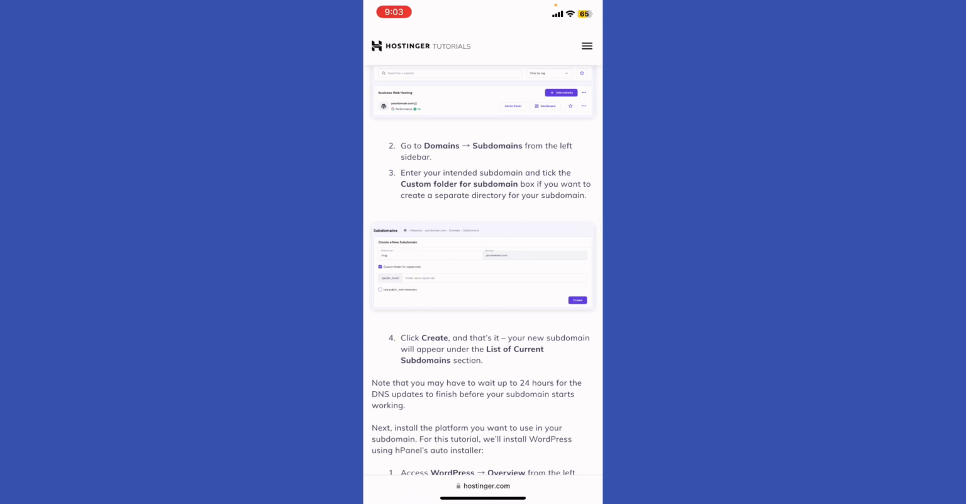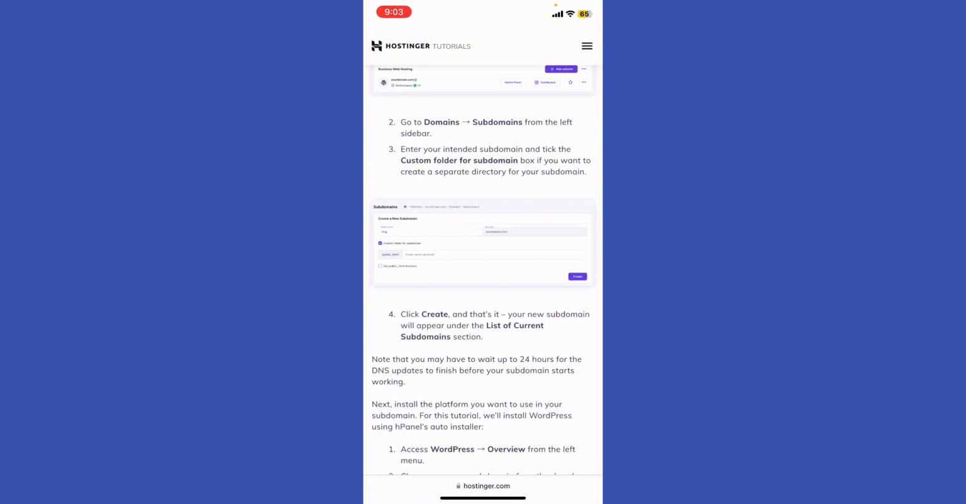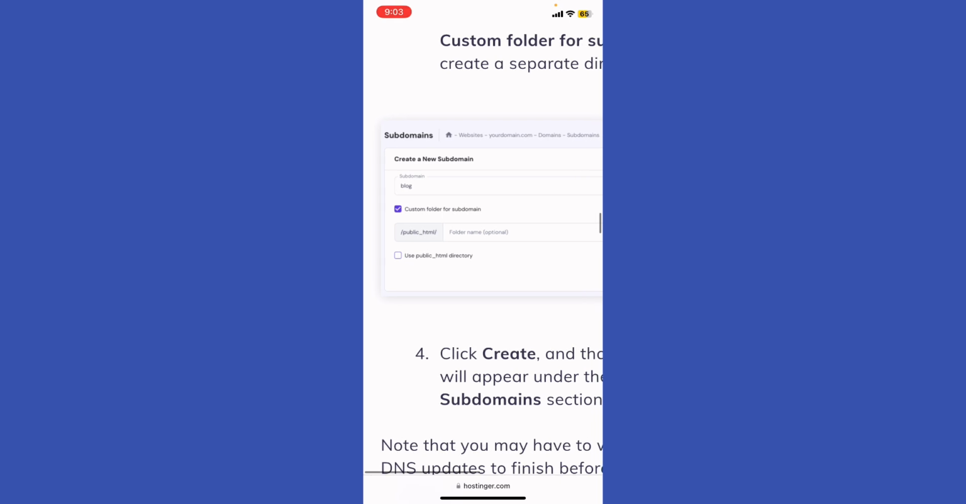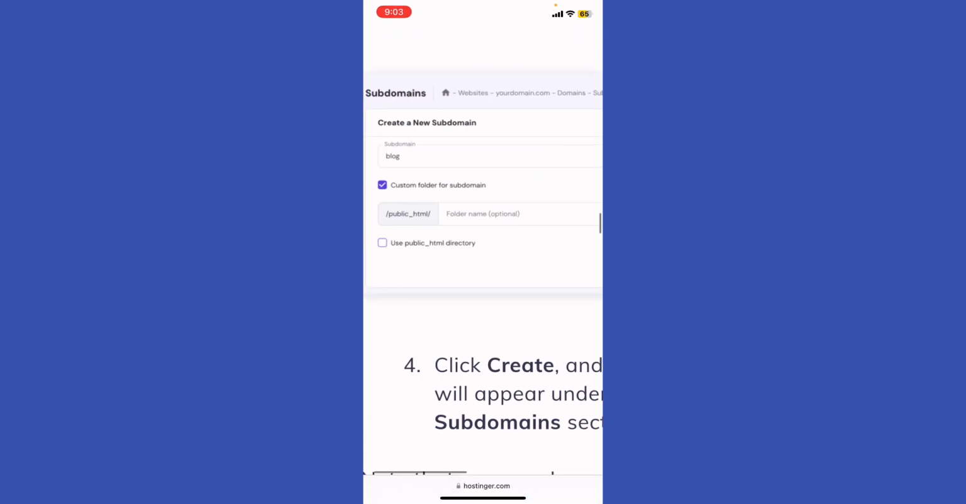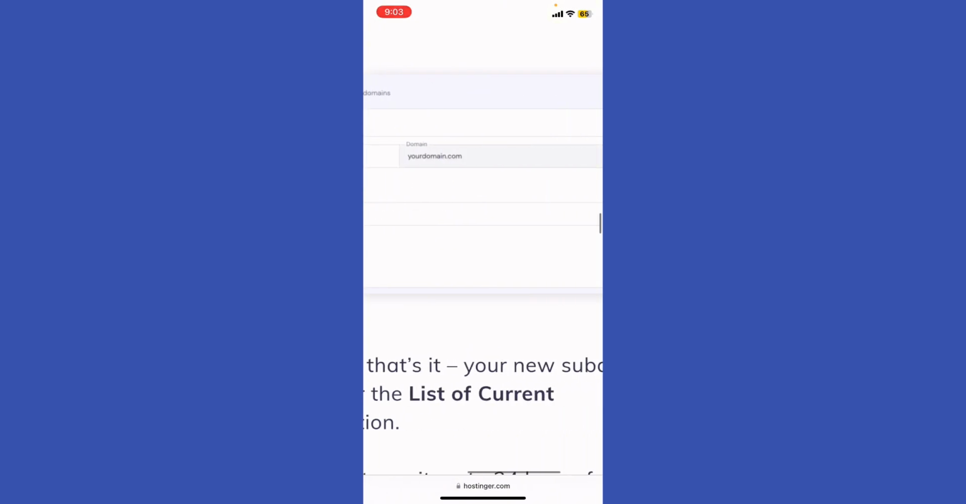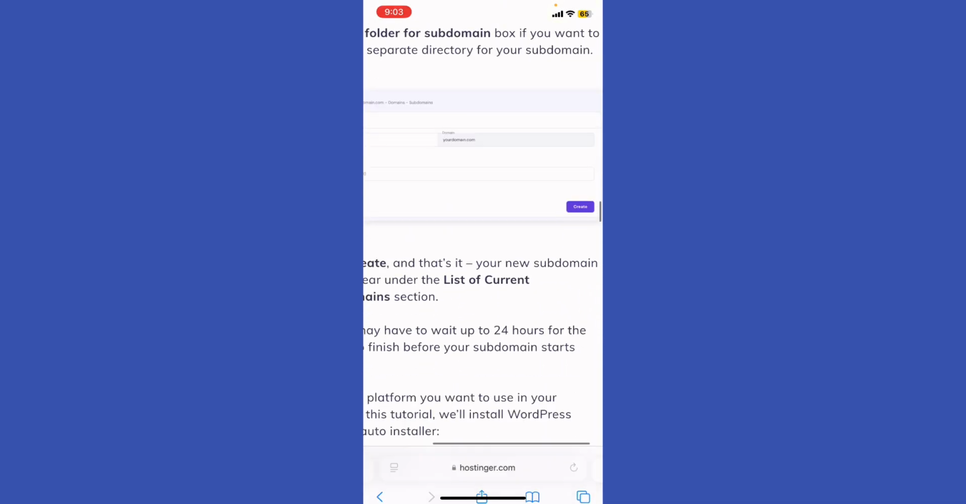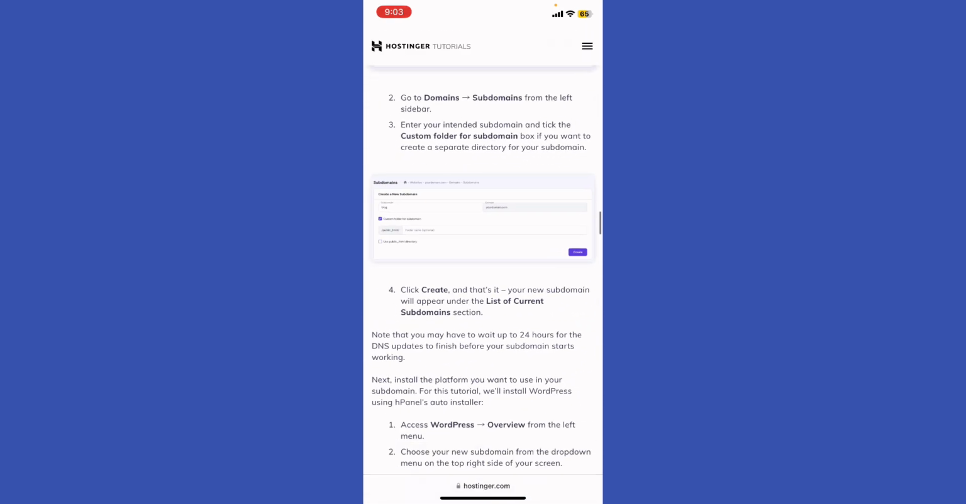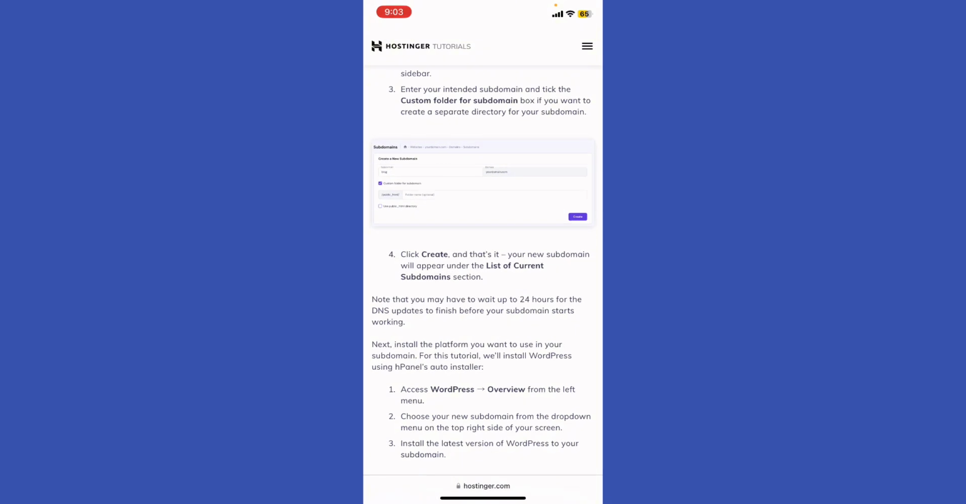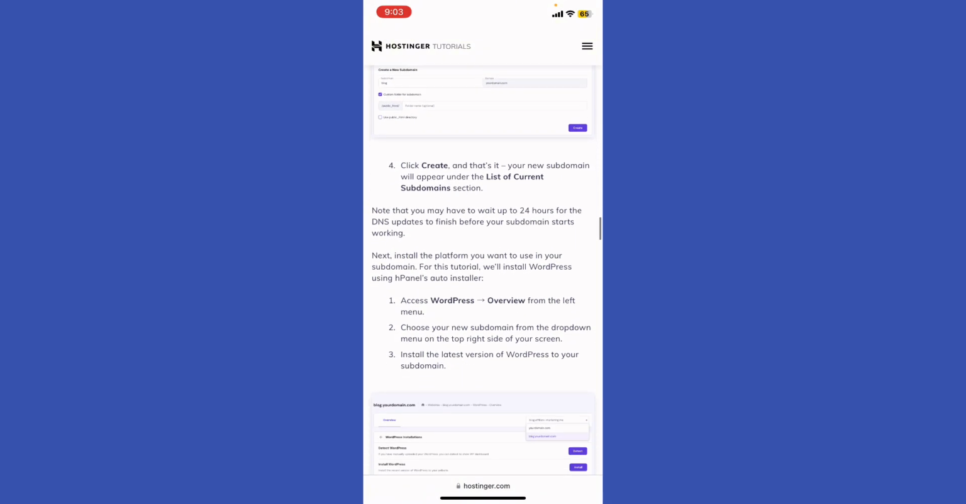Enter your intended subdomain and then tick the custom folder for subdomain box if you want to create a separate directory for your subdomain. You can see it, right? And then create your subdomain, and select the subdomain blog, let's say for example, and custom folder for subdomain, and then enter the domain, which is your domain actually, and then click Create at the bottom right here if you've finished, and that's it.